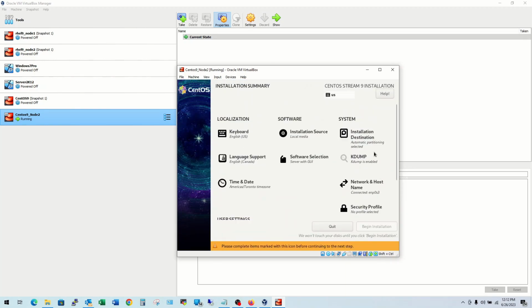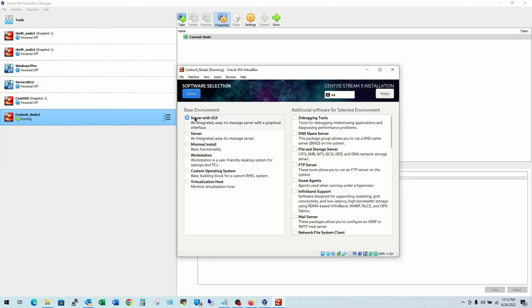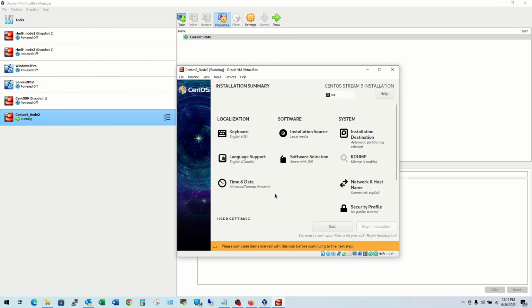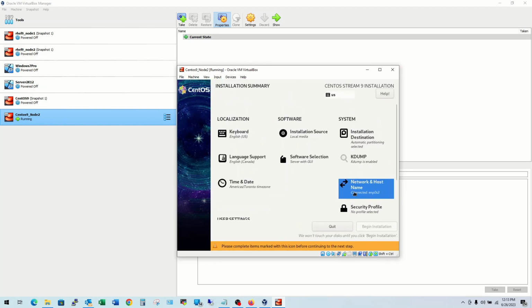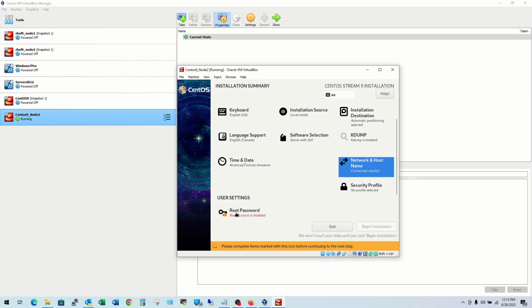So we look again. It says automatic partitioning selected. Next we'll go to software selection. We just keep it all default. Okay, done. And the date, if you want to change it. Network: I already set up bridge. I made the bridge in the settings, so it is connected to the internet. Connect, done. Now we go to root and set up the root password.